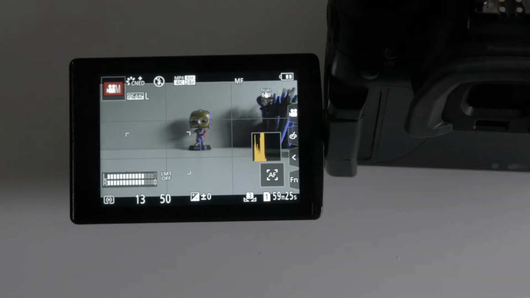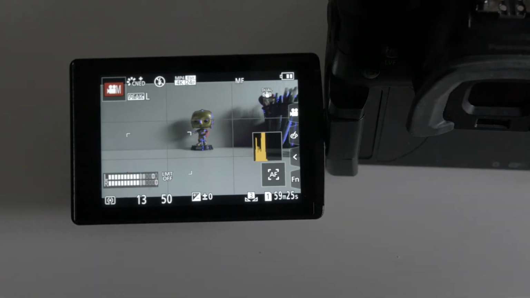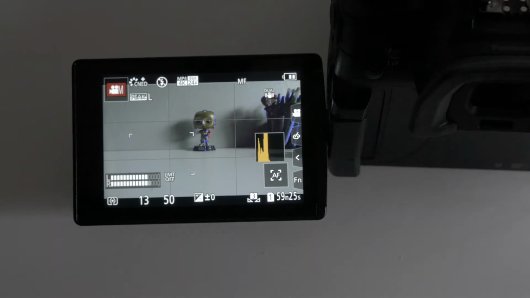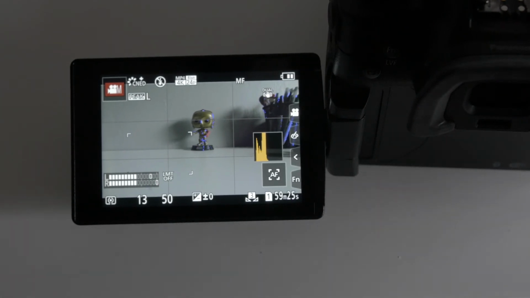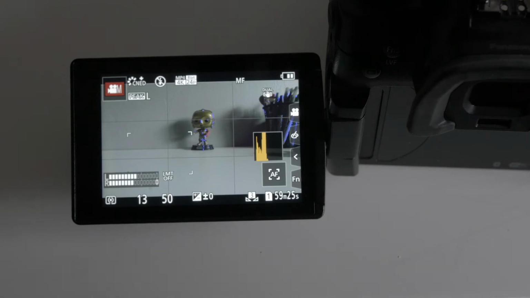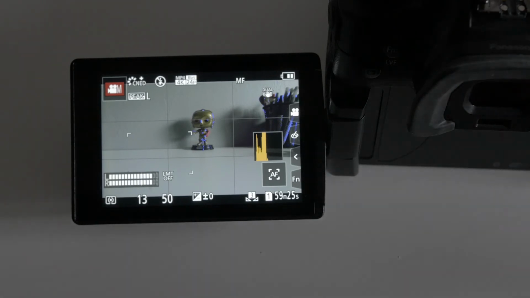So this is where the custom menus come in. To set our first custom setting, I want 4K slow motion. That's already baked in, so I don't have to slow it down in post. So we can already have the 4K slowed down, like with the variable frame rate.